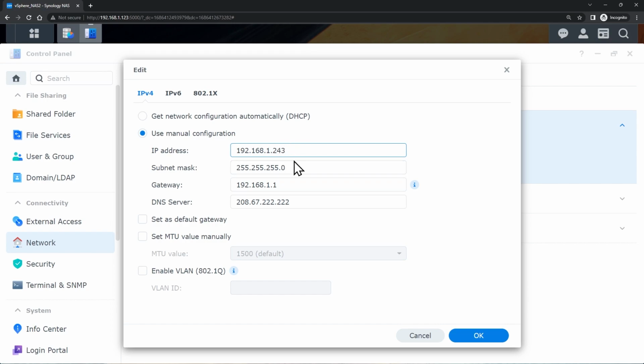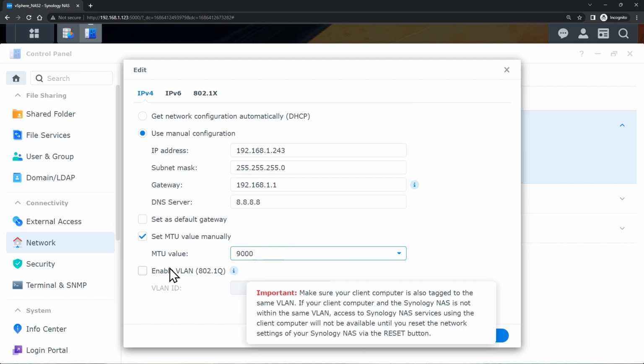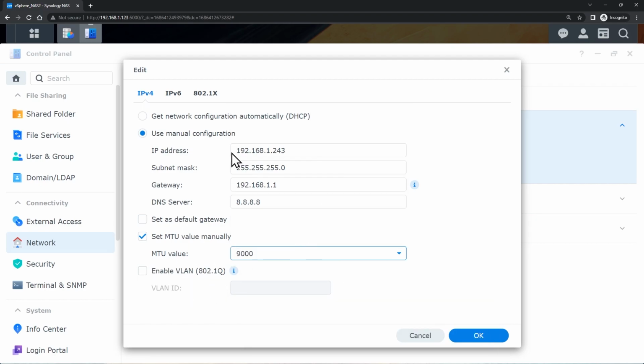So I'll change that to 243. The default gateway looks good. For the DNS server, let me go ahead and use a Google DNS server at 8.8.8.8. And for the MTU, I'm going to say I want to use a bigger MTU to support jumbo frames. And I don't want to do any 802.1q tagging. I'm just going to have this natively plugged into an access port on my switch.